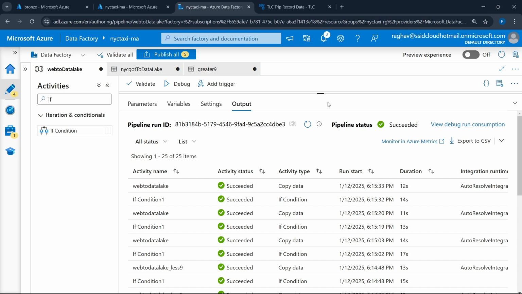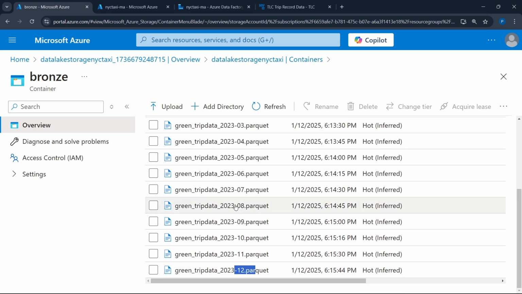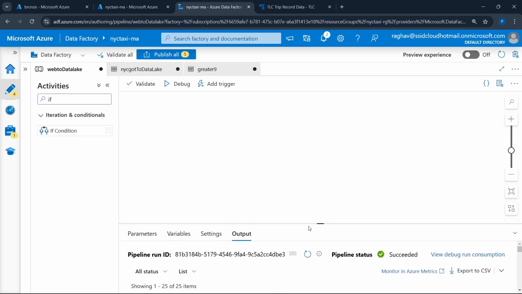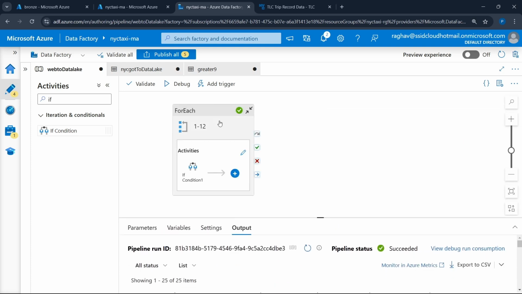Hello and welcome back. In this video, we are going to be performing some operations on the data that we copied from the NYC Taxi dataset to our bronze container, from 1 to 12. Before starting, let me give you a recap of what we did. We created a new pipeline, and the first activity we created inside it was a for each activity that runs our loop from 1 to 12.